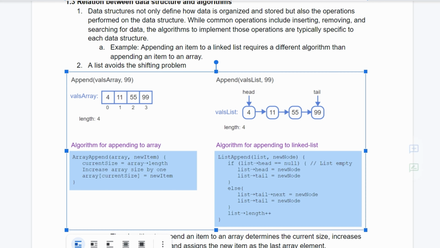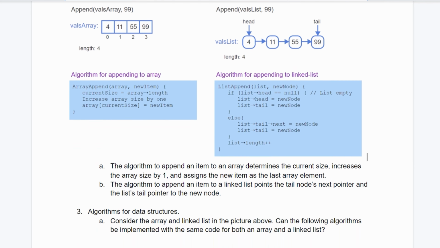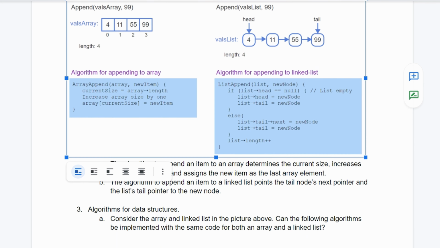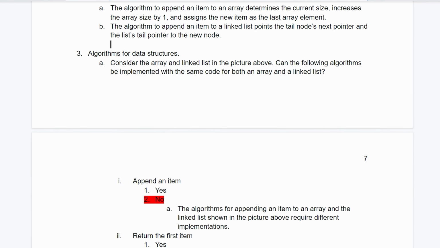We can see that the algorithm to append to an array is shorter, and it is slightly longer for a linked list. It seems that the more code we have, the shorter the runtime is, and the shorter the code we have, the longer the runtime is. So knowing that, we're going to look over some examples.